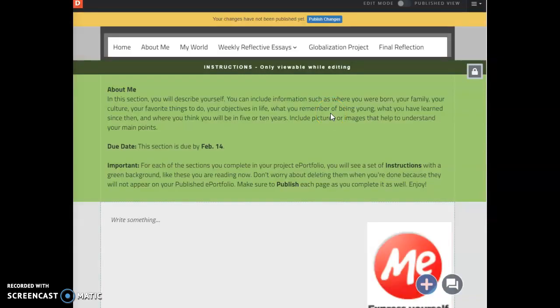A couple of minutes later, our ePortfolio has been completed. Now, your ePortfolio will probably look different. This is one for my courses. Your professor probably will have a much different looking ePortfolio. But you can see that all the different sections have been copied onto your ePortfolio.